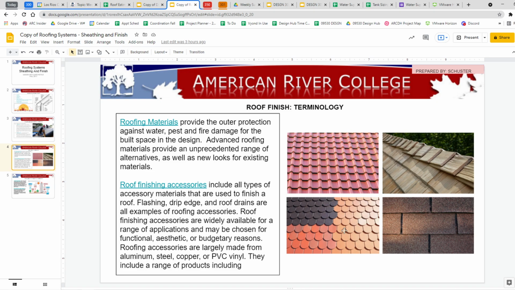Vinyl roofing is terrible. When vinyl roofing catches on fire, it turns into something called mustard gas, chlorine gas. So most fire departments want you to avoid vinyl siding and vinyl roofing if you can.